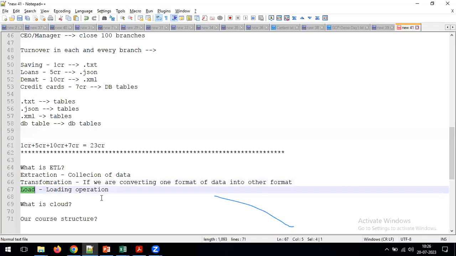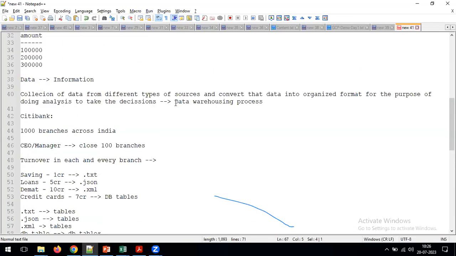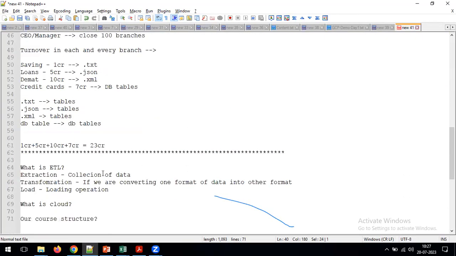Now you try to give the answer. If you are going to work in data warehousing projects, what are all the activities we need to perform? Any guesses? Transformation, loading. Are we not going to perform the extraction? Extraction also. ETL process.